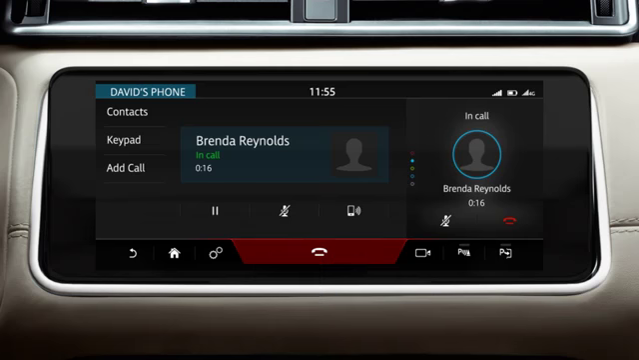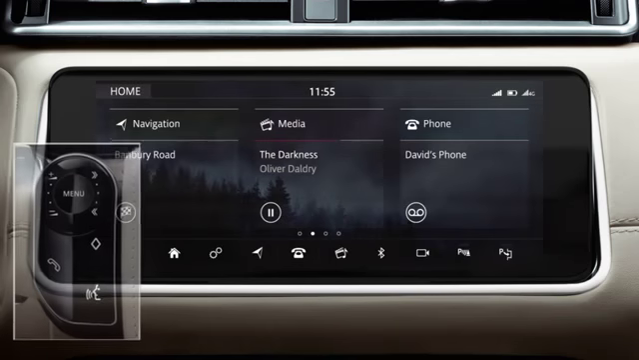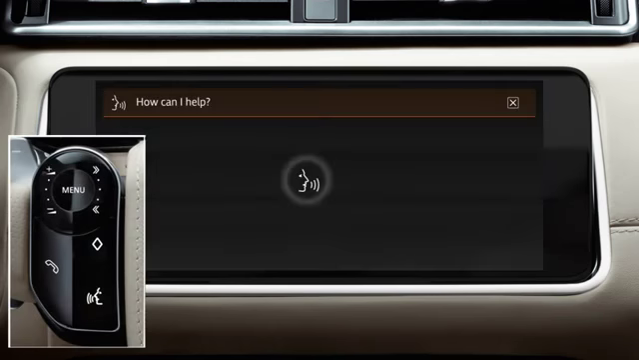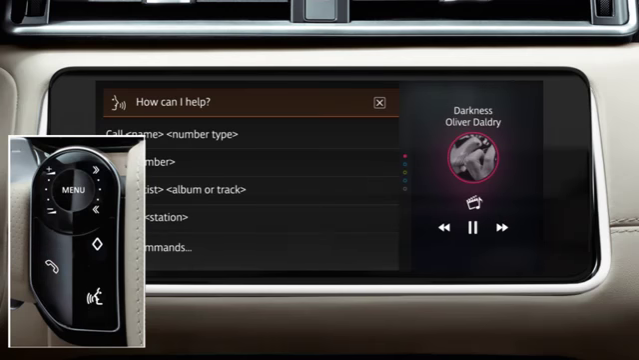To operate the phone using voice control, press the Voice button to start a voice session. Say or touch Phone to display a list of relevant commands. Wait for the tone to sound and then say or touch the required command. Press and hold to cancel a voice session.